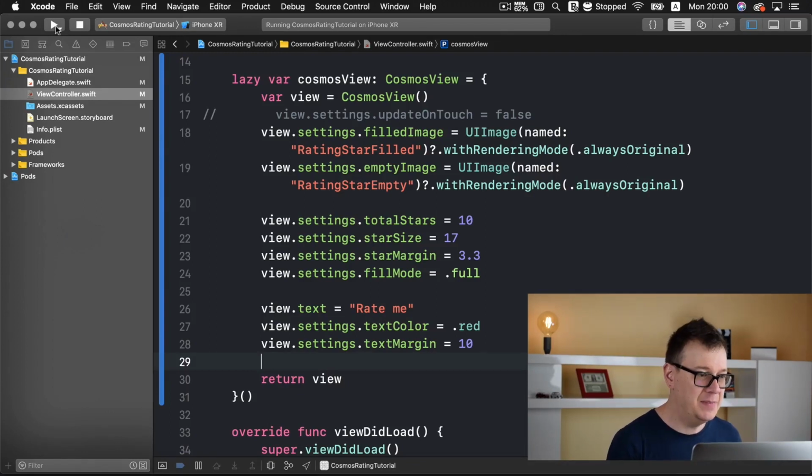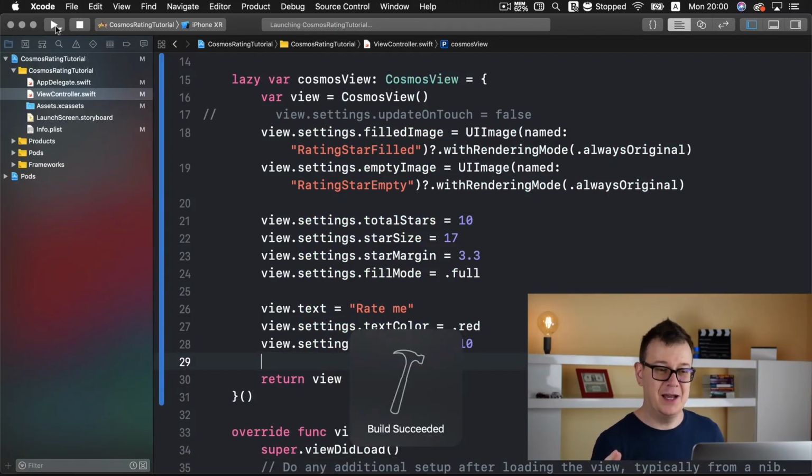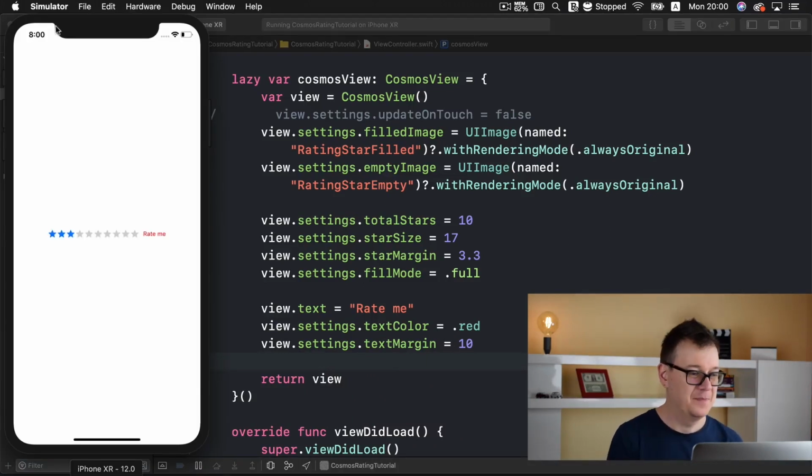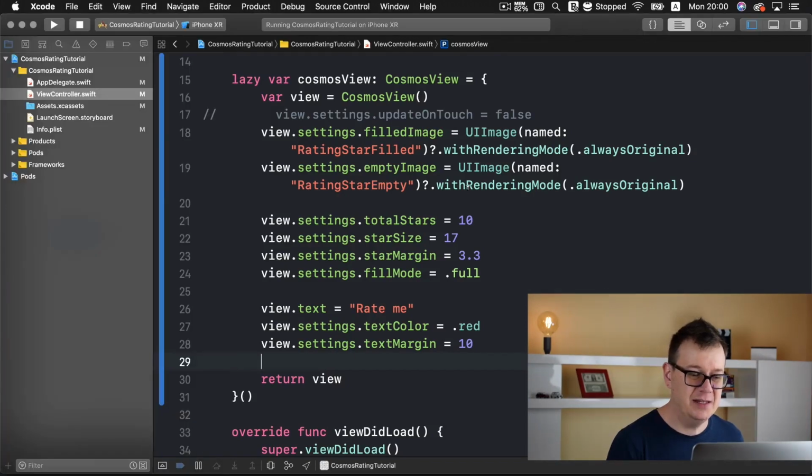Okay, and let's build and run one final time and see what we have got. Okay, here we have our star sizes and the margins between the stars and the rate me text. Okay, now you can rate it. Great.